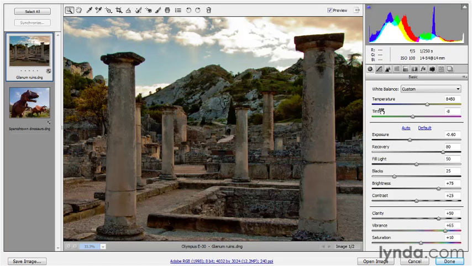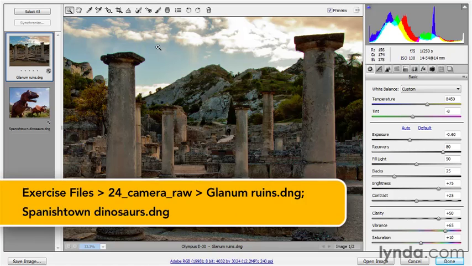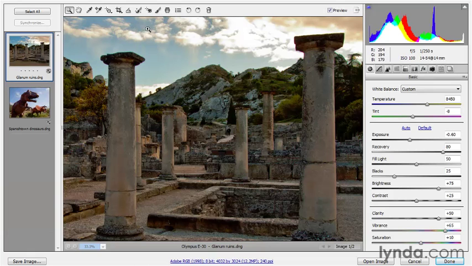All right, that takes care of the basic panel. Before we move on to the other panels that we'll be looking at inside of this chapter, I'd like to turn our combined attention here to the local adjustment tools. So basically, up here in the toolbar, we have a handful of tools.